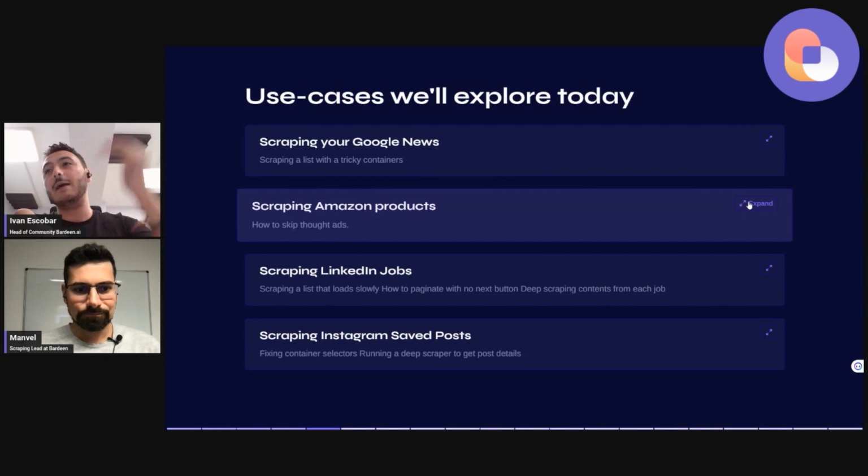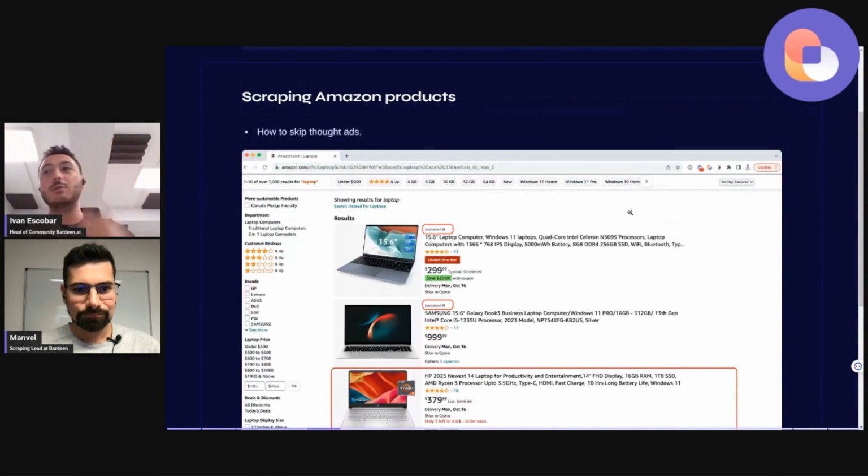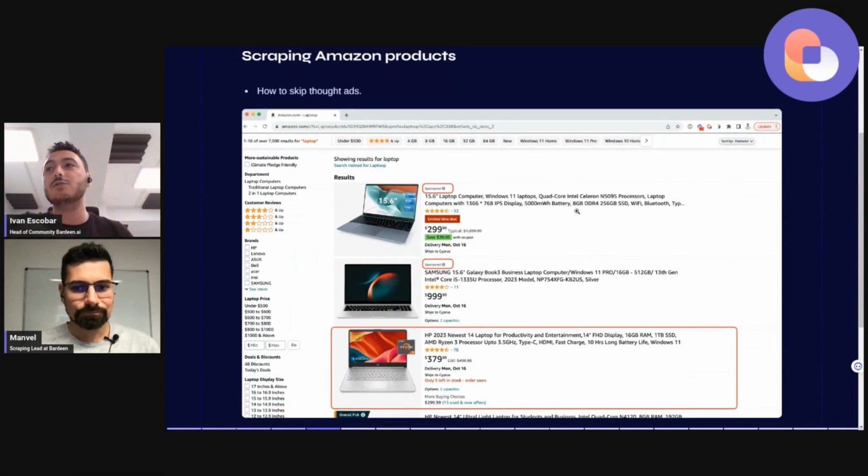We will go through Amazon products use case, how to scrape those products from a search, but how to do it in a way that you can also keep through those ads, right?